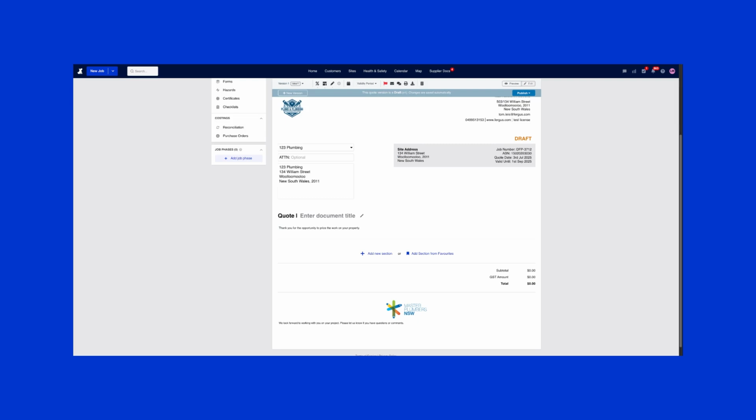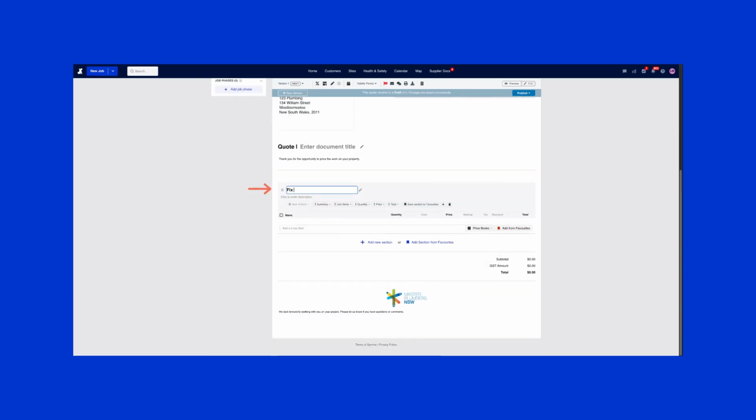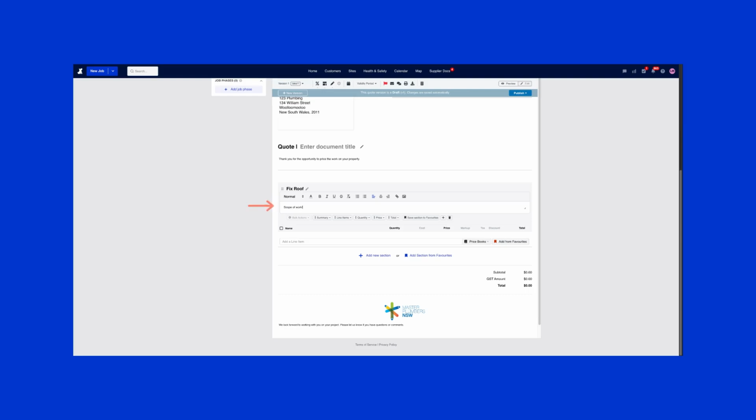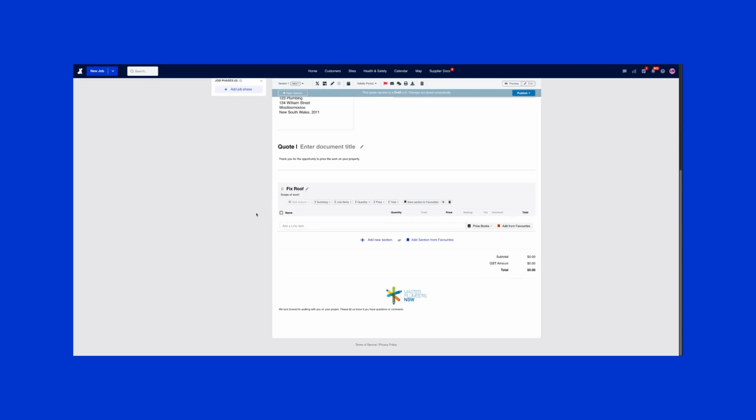Once you're in the draft, you have two options. Use your favourites to speed things up, or build a section from scratch. We'll show you both, starting with building from scratch. First, click Add New Section. Give your section a title and add a description if needed. This is a great place to outline the scope of work.